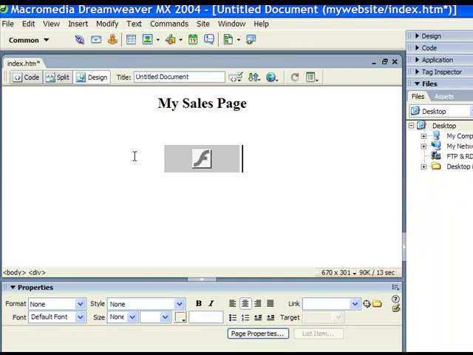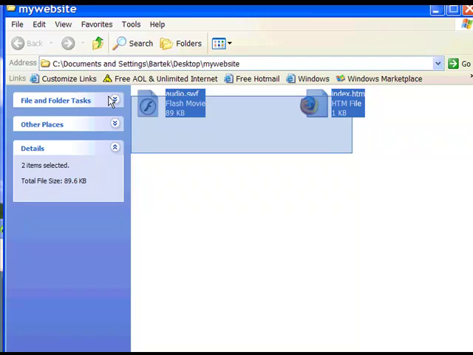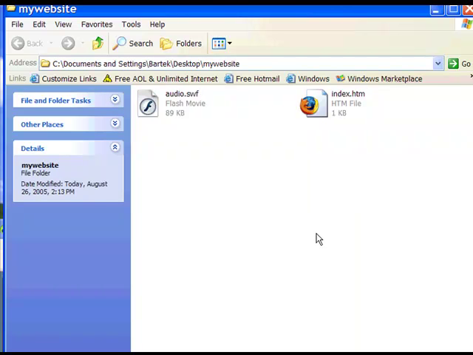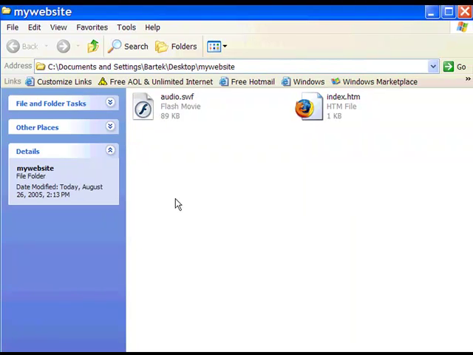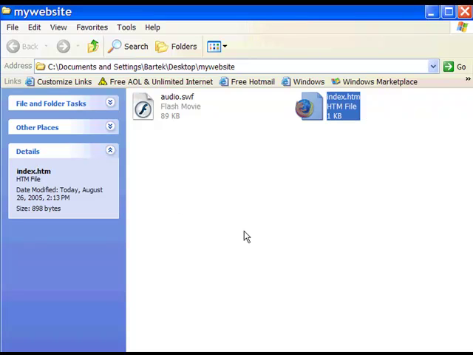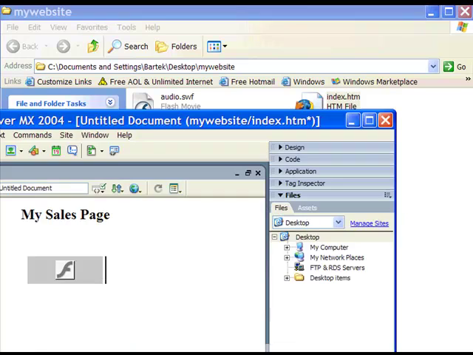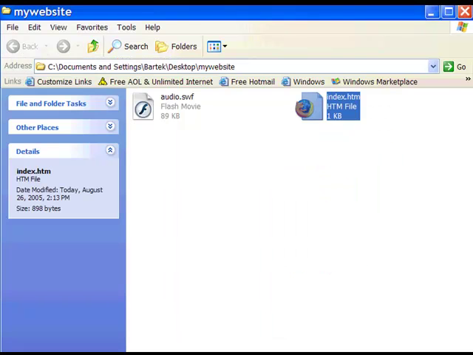This marks the end of the tutorial on making the audio button and placing the HTML code onto your website. Once you're done that, you simply upload both these files onto your web server. The SWF file is the audio file that you need to upload, and the HTML file is obviously your sales page. This marks the end of this video, and thank you for watching.